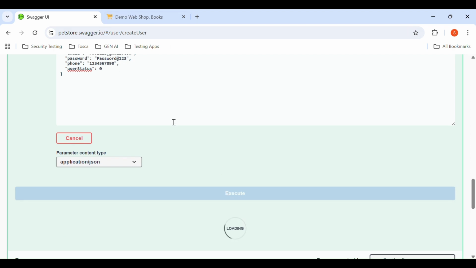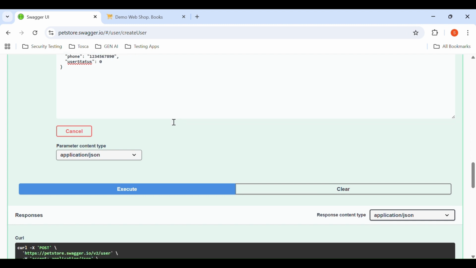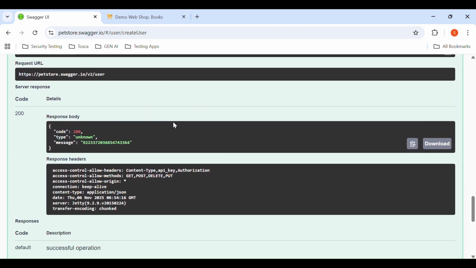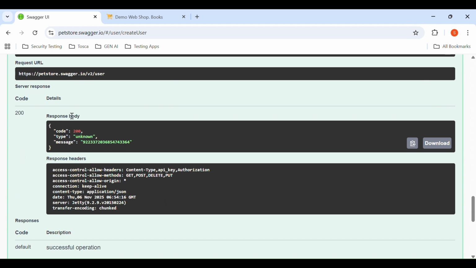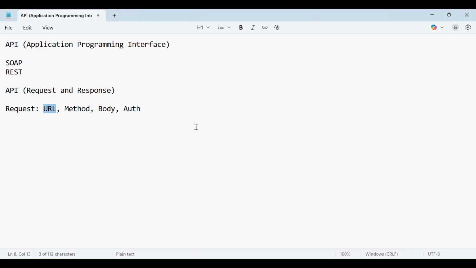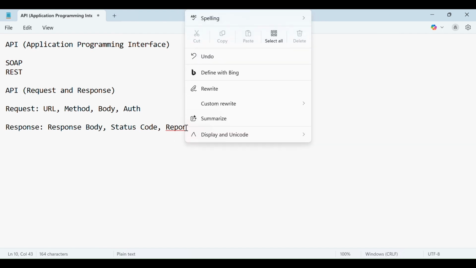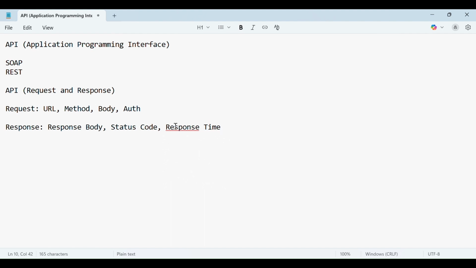This request will be sent to the server, and the server will process that request and give a response to me. So how exactly will the response look? You see here, this is the response body. What details will be present inside the response? Response will have the response body, status code, and also response time, how much time it took to respond. So these are all the things present in the input, and these are all the things present in the output.